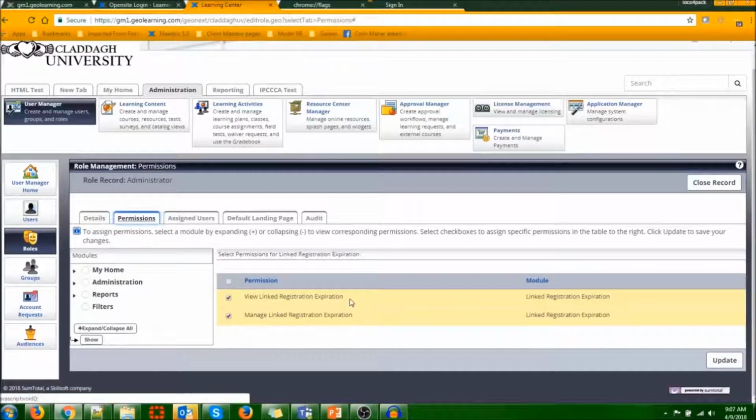Here we can see there are two permissions, View Linked Registration Expiration and Manage Linked Registration Expiration. In this case, the administrator role has both of these selected, so this role can view and edit the LRE setting in any spot in the system.